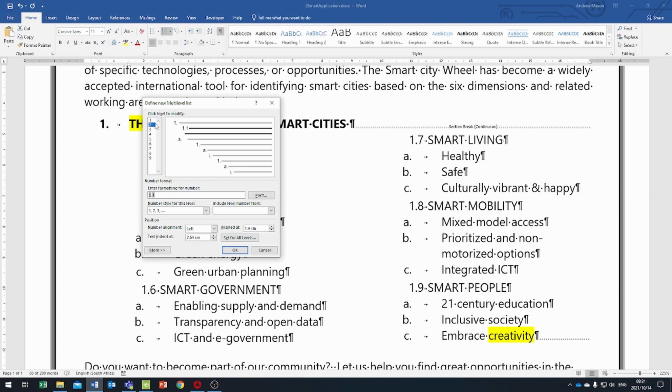I'm going to do the same thing for my level 2. It's currently 1.9 centimeters from the left margin. I don't want it 1.9. I want it to be 0.5 centimeters from the left margin. And my text is going to be 1.5 centimeters from that, so it needs to be a full 2 centimeters from the left margin to make that work.